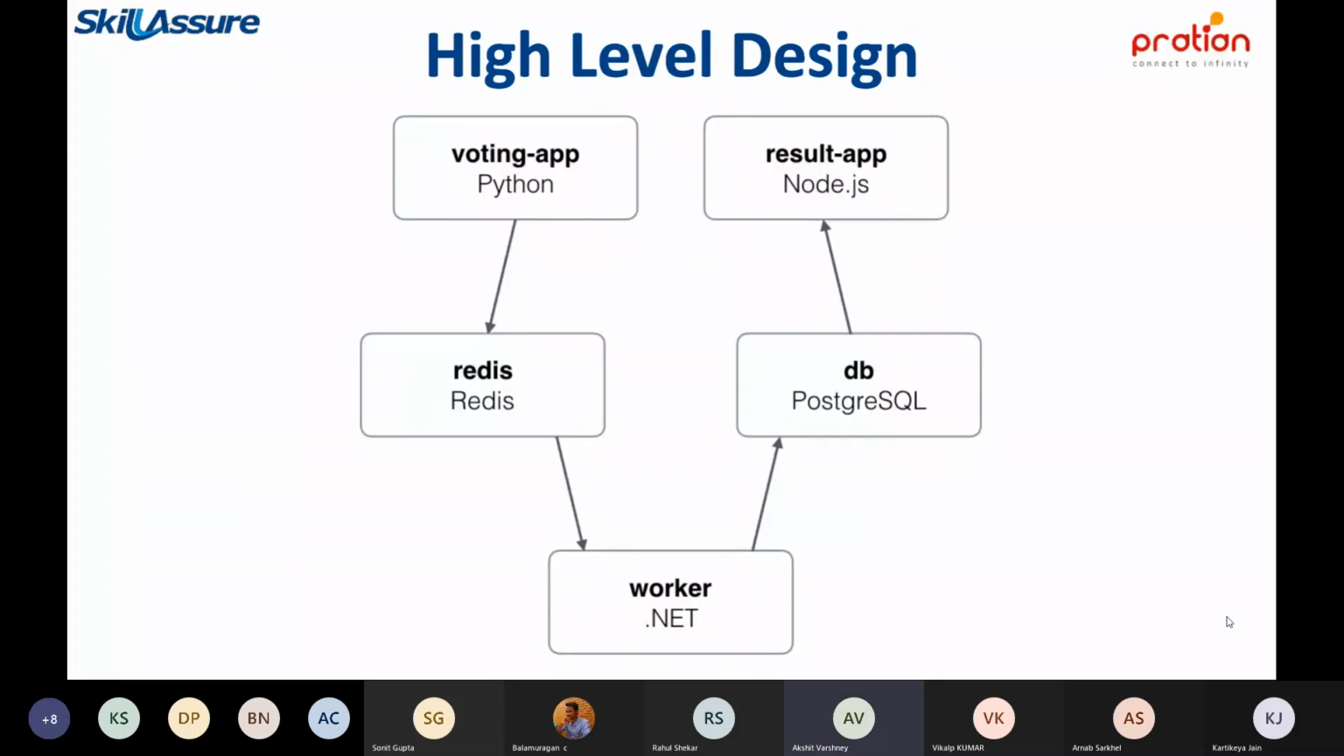The worker app basically provides the functionality of adding or removing a user from the database. The .NET worker application consumes votes and stores them in a Postgres database, which is backed by a Docker volume. The Postgres database captures new data, for example, if we have to register a new user. The front-end application interface is coded with Node.js, which shows the results of the voting in real time. Moving on to the next slide.